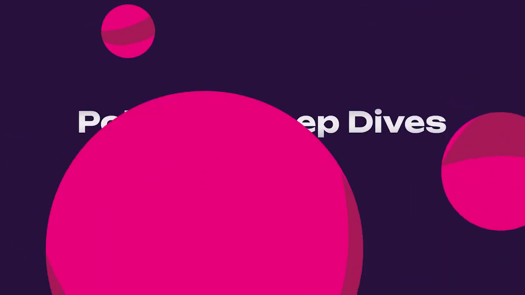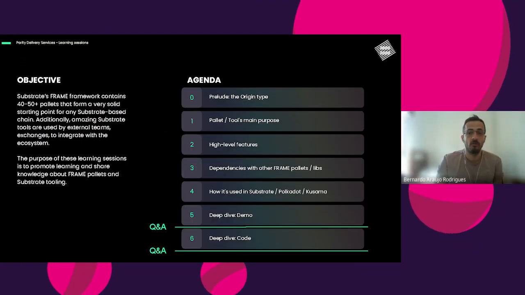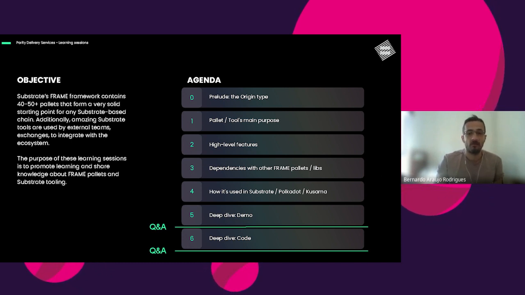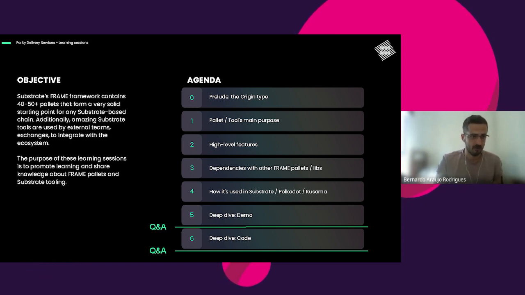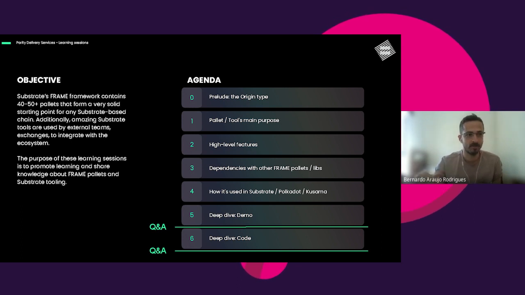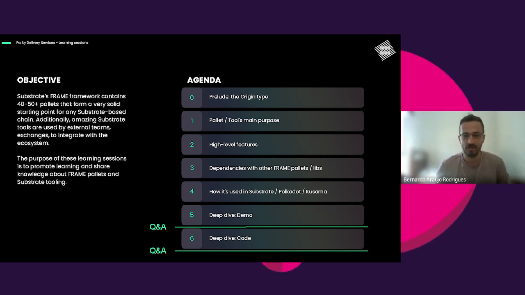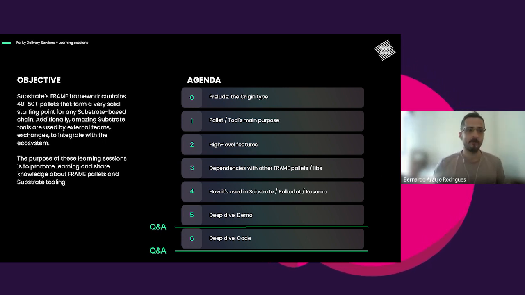For the agenda, we're going to start with an intro, a prelude on the origin type. Then we're going to dive into the pallet's main purpose and its high-level features. There are still other pallets, but for this cycle we're closing it here, because the next is the assets pallet. But coming back to the agenda, we do the dependencies, and how it's used in the Polkadot runtime.